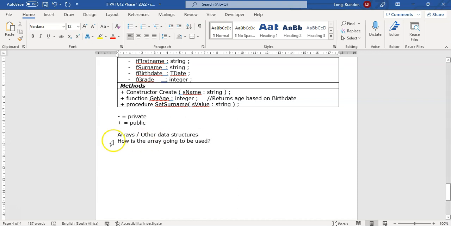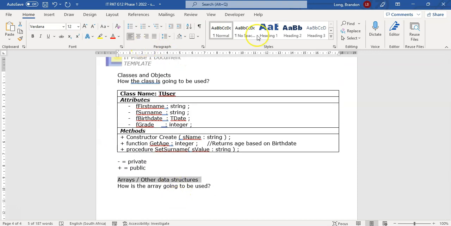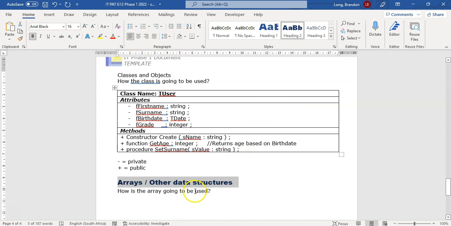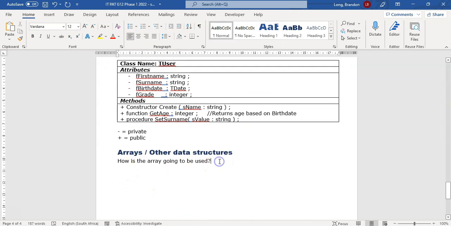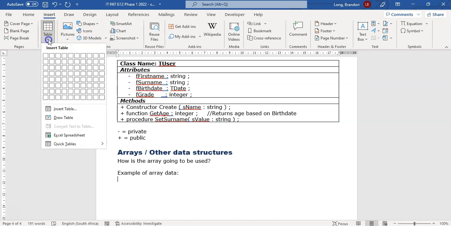So you will answer that question. Please don't leave this in your patch. That's a heading 2. Please don't leave this in your patch. You answer it and then remove the question. And then what I like to do, once I've described fully exactly how you can use it, is actually give an example of array data. And then I go and put in a little table, like something like this.